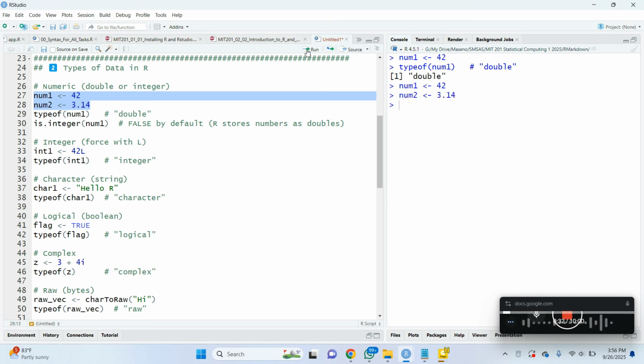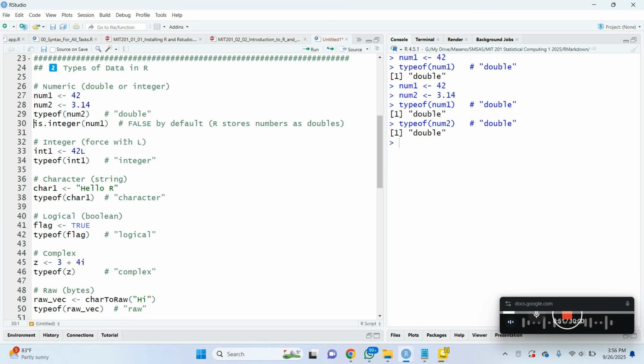When I run, then we can use typeof or class. So when I click on typeof, it gives us that it's a double, which means it's a numeric that is continuous. So if I say also typeof 2, it is a double. You can also use class, and it gives us numeric.